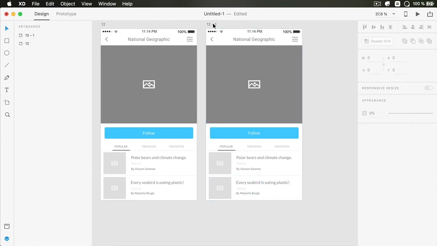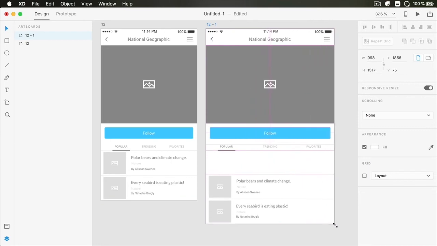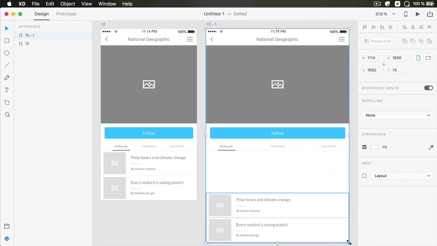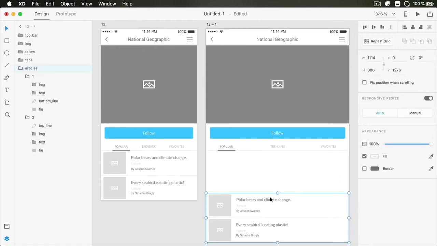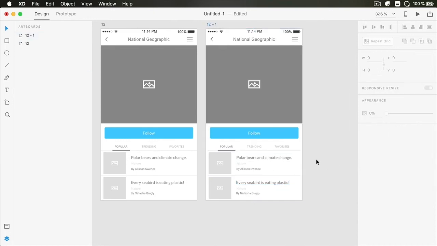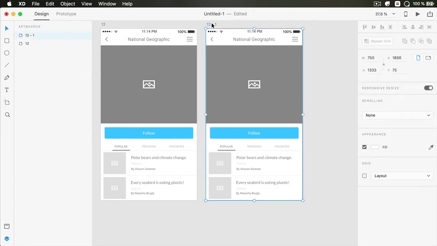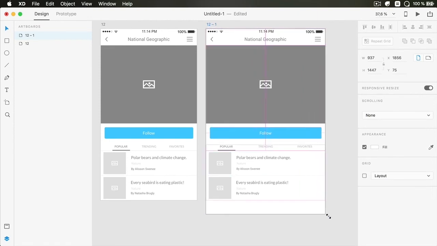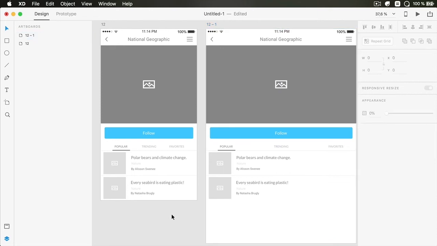So now when I resize, it's almost perfect, but these still need to be fixed to the top. So let's go ahead and select them. Manual, top instead of bottom, fix height. And now when I resize, everything stays exactly where it should.